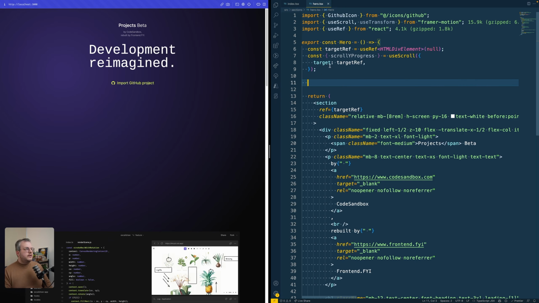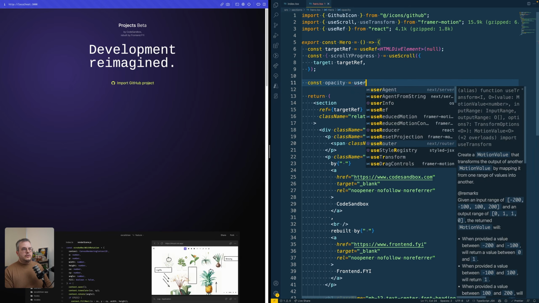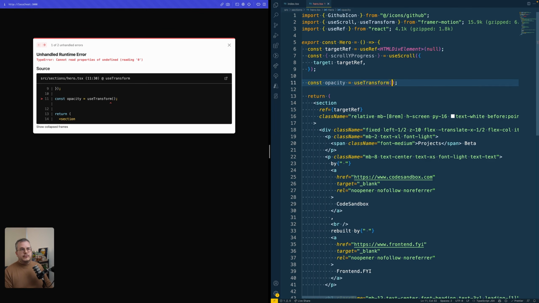So let's say we, for example, want to fade out the full section once the section is scrolled out of view. We can do that by creating a new variable called opacity that uses the useTransform hook, and that then takes in 3 arguments. The first argument is the thing you want to transform from. In our case, it's the scroll progress. And then there are 2 more arguments it takes in, like Copilot already suggests. The first array is an array of values you want to map from, and the second array is an array of values you want to map to.